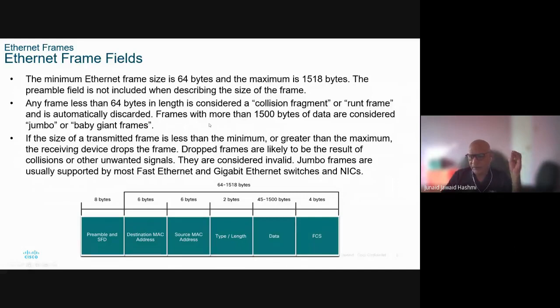All right, so let's see what's inside the Ethernet. What exactly is an Ethernet frame, how can you use this information to troubleshoot network problems, and why do you actually need this information?